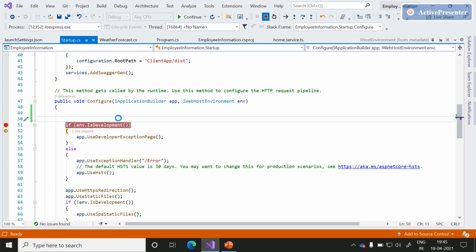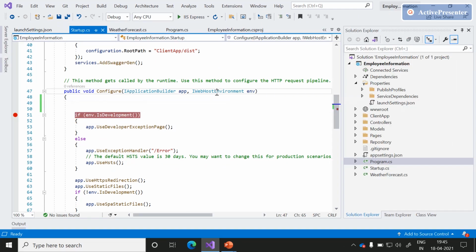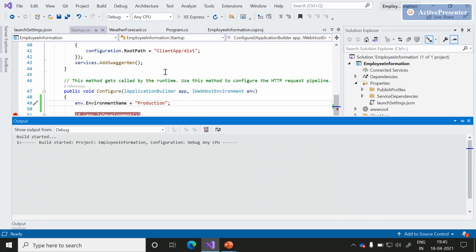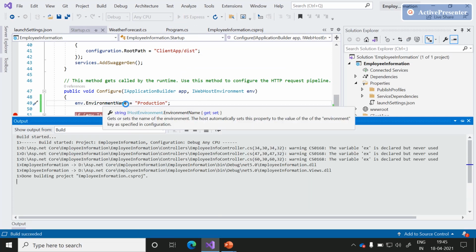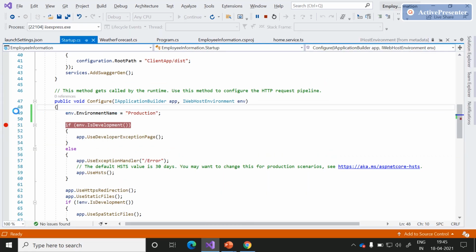If we want to override this default environment, IWebHostEnvironment contains a property called EnvironmentName. With this property, we can override the existing environment. I am planning to set the environment name to Production, meaning our application will point to the Production environment. Let me run this application and see whether we are able to successfully override the default environment with the Production environment. Let me put one more debugger here, at the start of the Configure method.